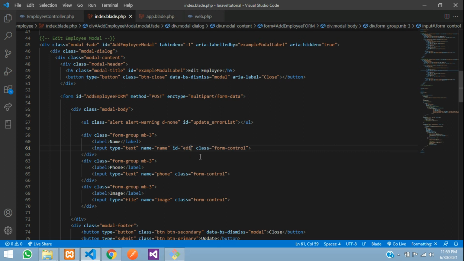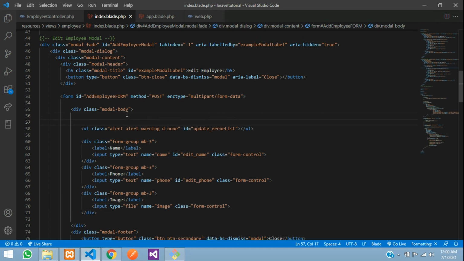So let's tell edit_name, copy and paste for this also, and mention edit_phone, paste. We don't require this image. Okay, we don't need to pass any image data over here, so just ignore that. And now one input field guys.